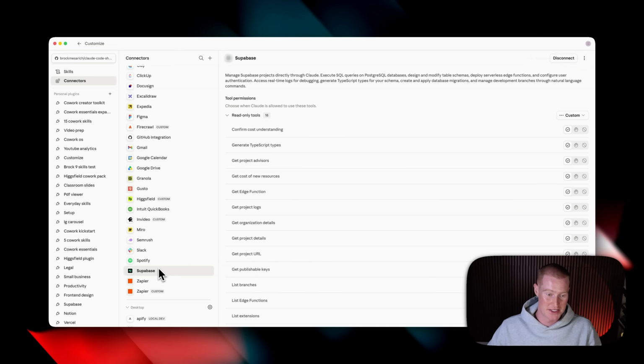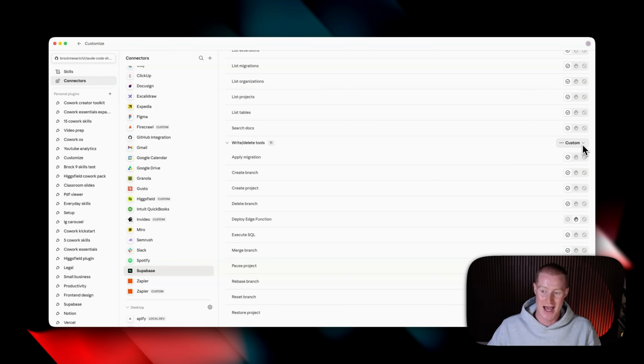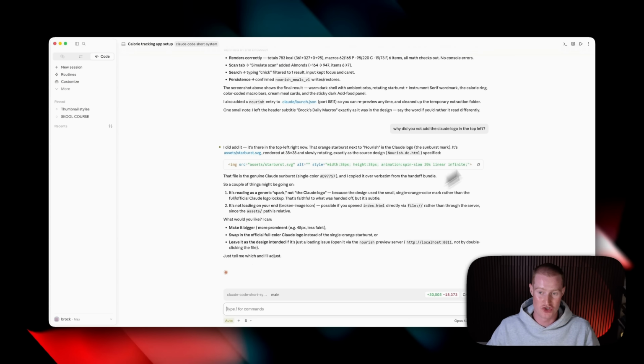And then what I'm going to do is select on Supabase. I'm just going to click always approve. So that way it doesn't ask if it's able to go and pull data from these different database tables as well as create database tables. And now we should be good to go.